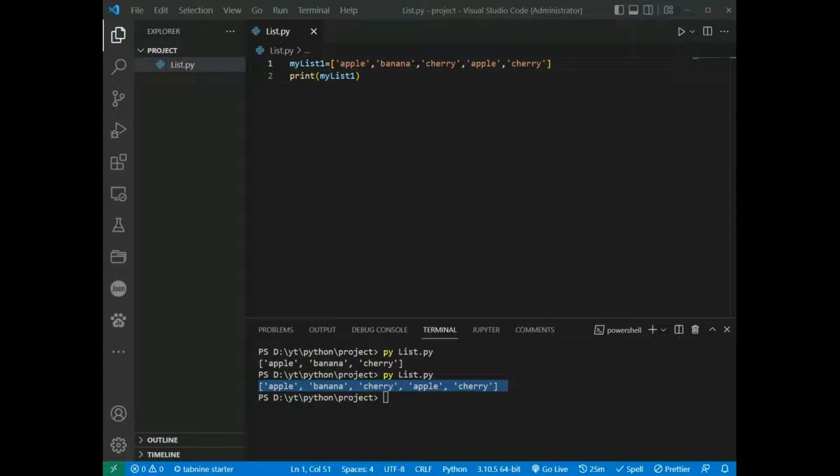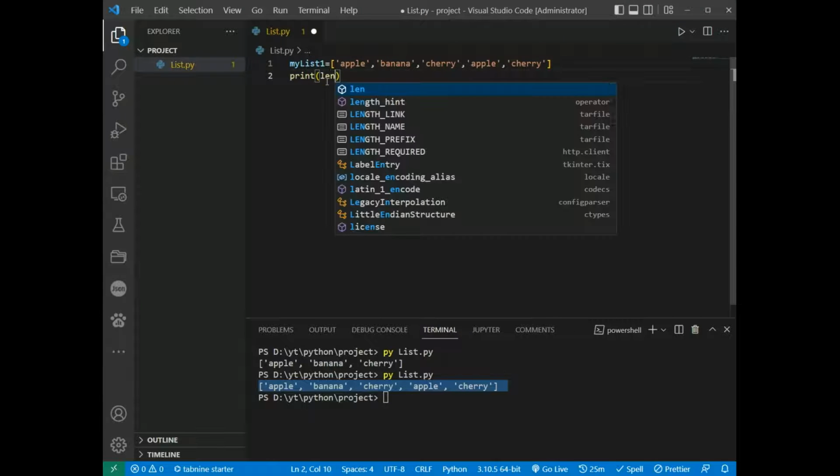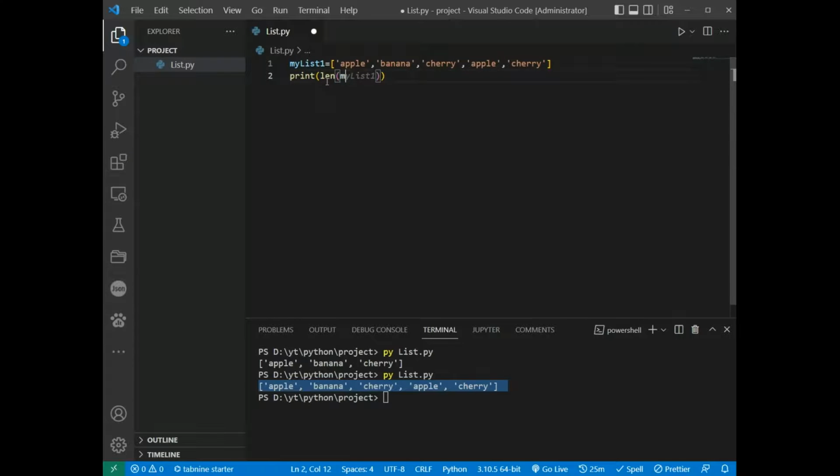And list length. To determine how many items in a list use the len function. So use the len function, and my list 1, save and run, and we have 5 items.